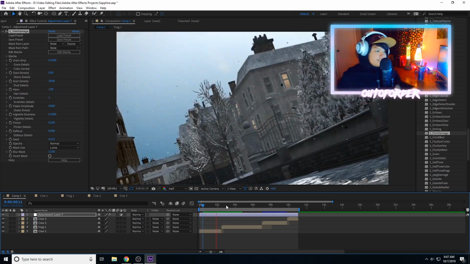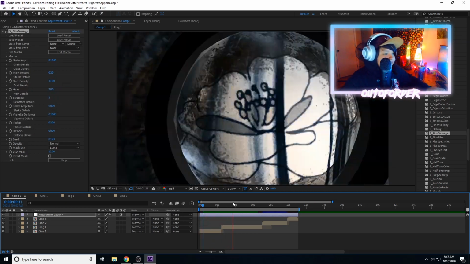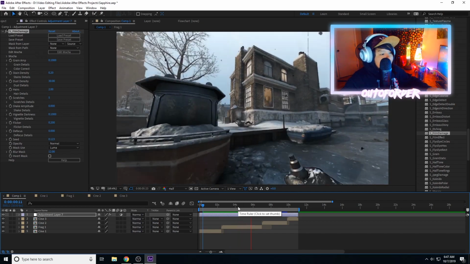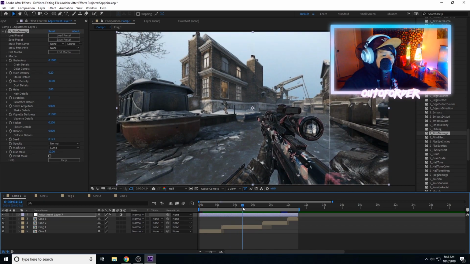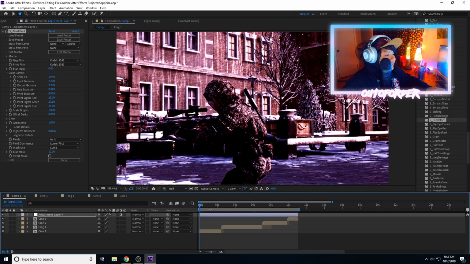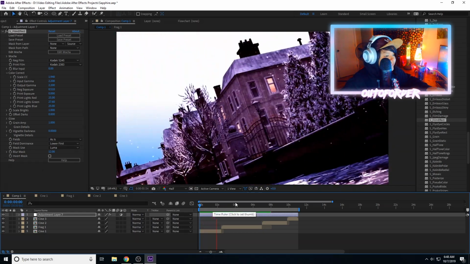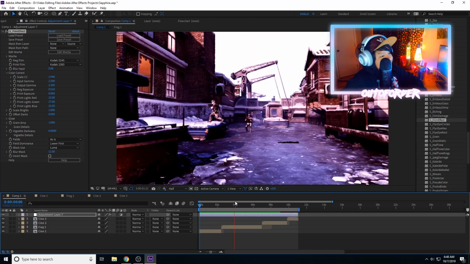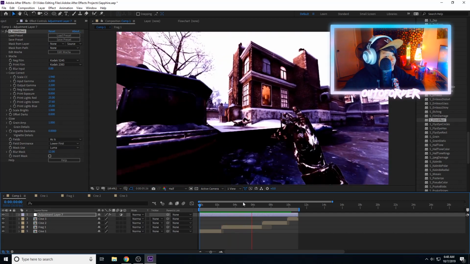Next effect, S-Film Damage. This effect makes it look like your video has film damage. It adds little hairs and scratches and stuff like that. It's pretty cool. Next effect is S-Film Effect. Yeah, this is a really cool color correcting effect. I think it looks pretty cool. You can do some cool stuff with it. But yeah, that's basically it.